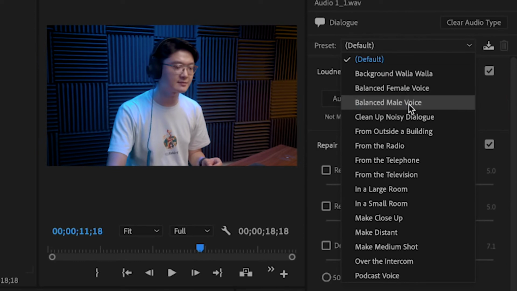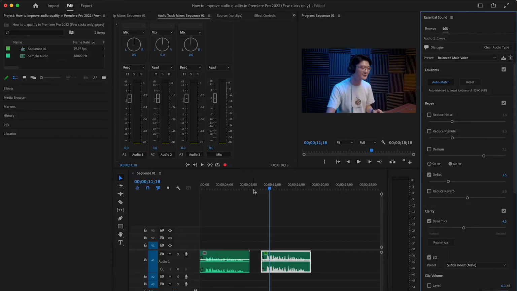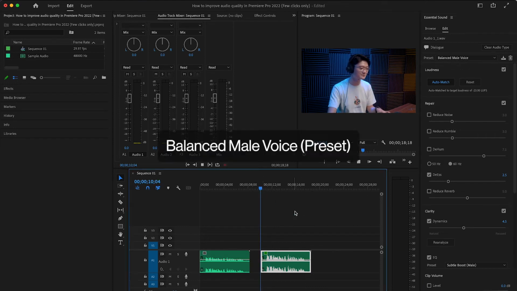And you can just simply use the preset here. In my case, I will use a balanced male voice. And that's it. In literally just a few clicks, I believe it's less than 5 clicks. Okay, so let's hear how it sounds compared to the previous one.